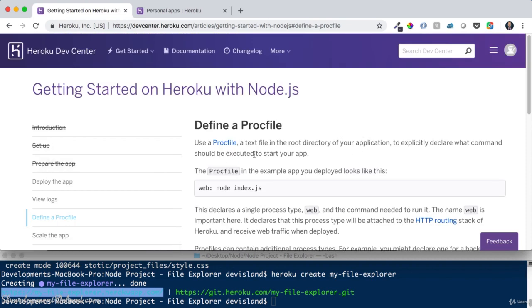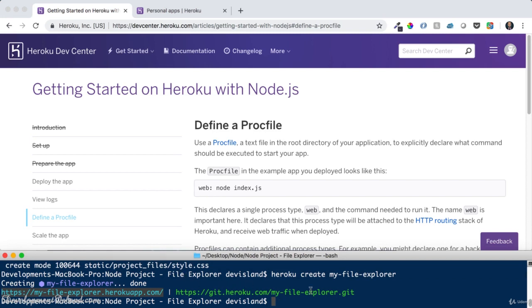Now the Procfile will tell Heroku what command you need to run in order to start the app. So if you remember, when we were doing things locally, we had to run node or nodemon followed by app.js in order to start our app. Now Heroku has got no way to guess that, so we need to provide that somehow to Heroku, and that's through a Procfile. So you need to create this file in the root directory of your application.